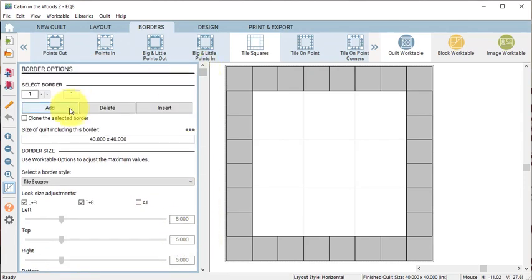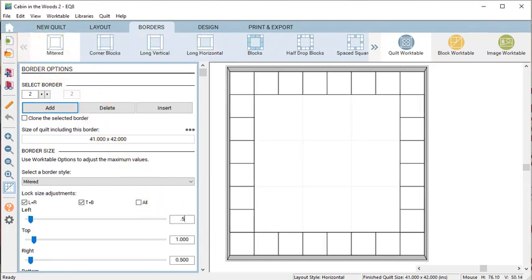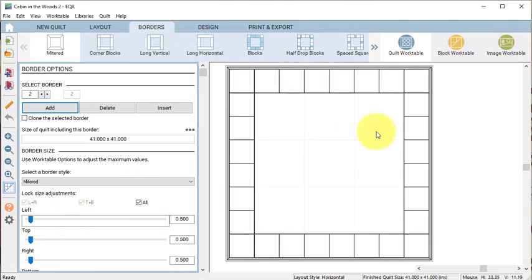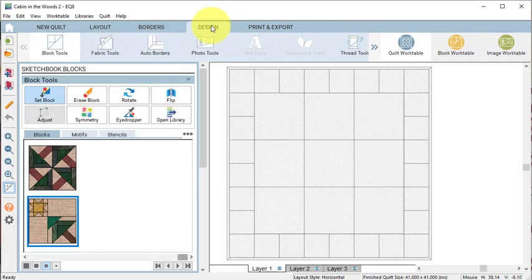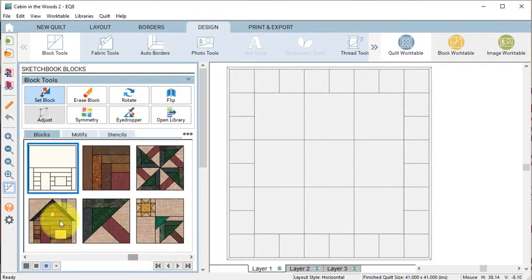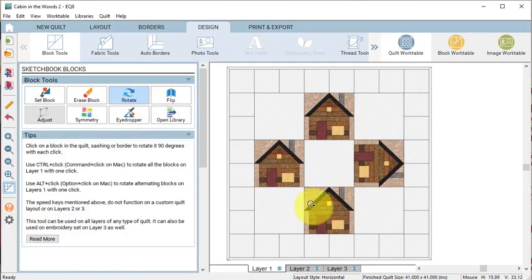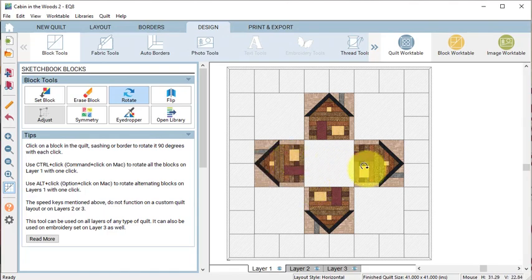Scroll back up and select Add, and let's change this to a mitered border and change the size to a 1/2 inch, and that's going to be the binding. Select the Design tab, locate the cabin block, and click on Alternating Spaces in the center of the quilt. Rotate so that the door faces in on all 4 blocks.